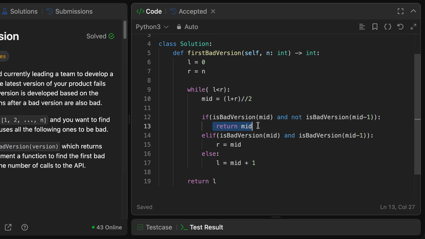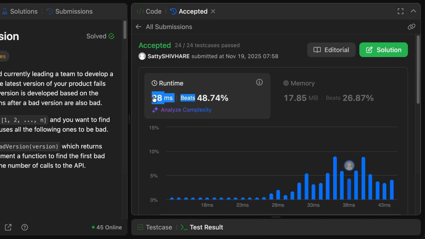And so if we ever find the first true during the binary search, we will return it. Otherwise, at the end, we will return the L, because L and R will reach the first true after the complete binary search anyways. So now let us try to run it and see what happens. So yeah, it runs in 38 milliseconds and beats 48.74% of solutions on Leetcode. So it's a pretty efficient solution.